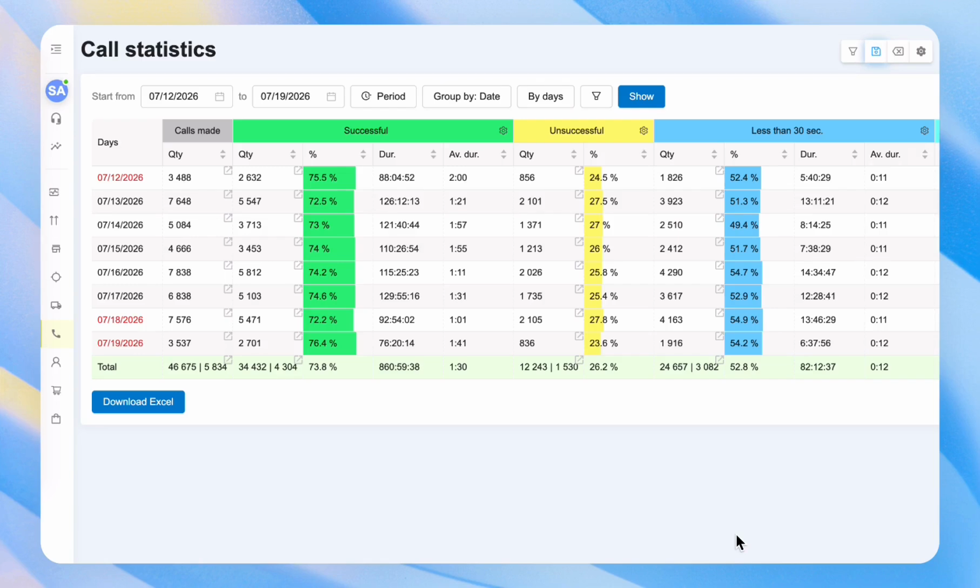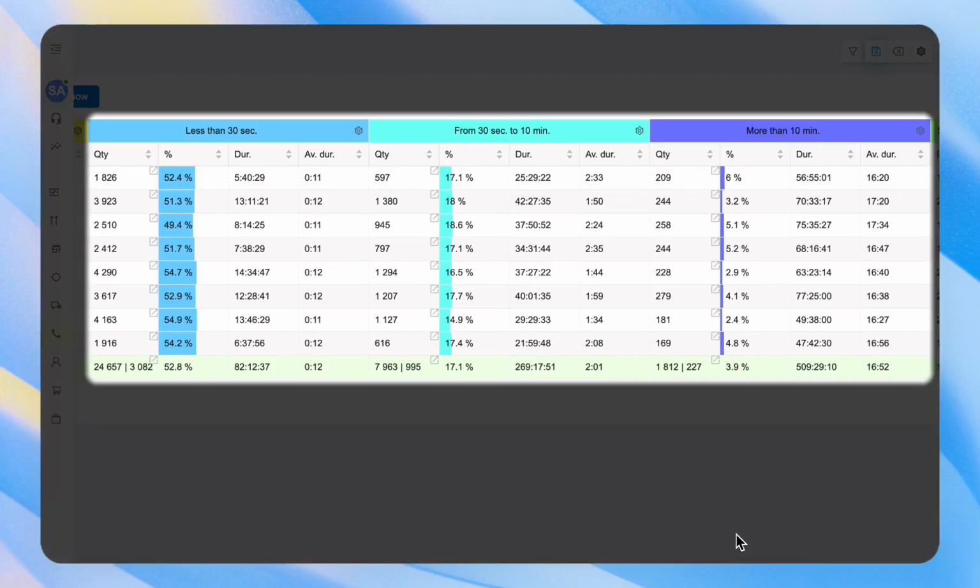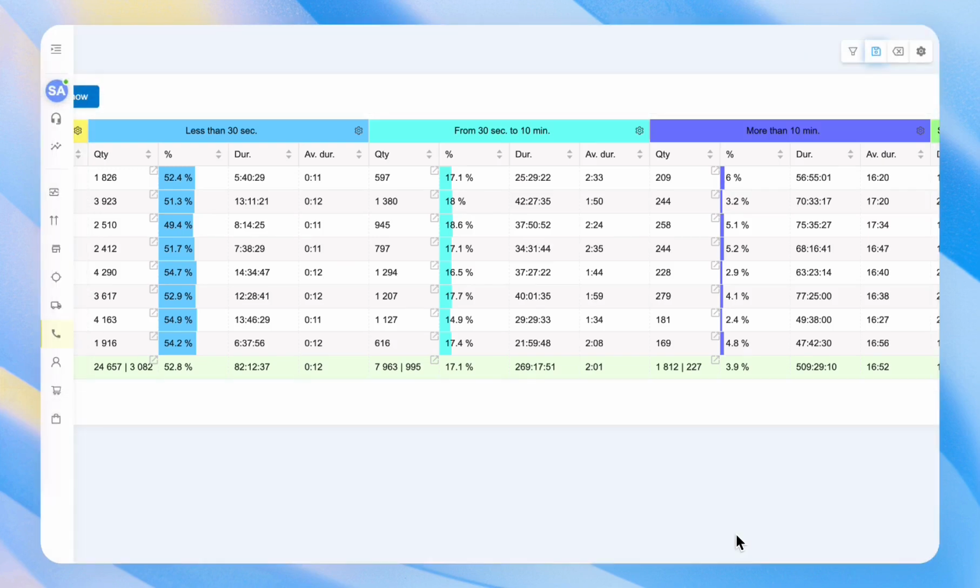Next, we can see the breakdown by call duration: less than 30 seconds, from 30 seconds to 10 minutes, and more than 10 minutes. Usually, the less than 30-second column is used to analyze the number of voicemails. However, you shouldn't be concerned if this number is high. Most of these short calls are likely voicemails, and they are automatically filtered out by our PDS system.